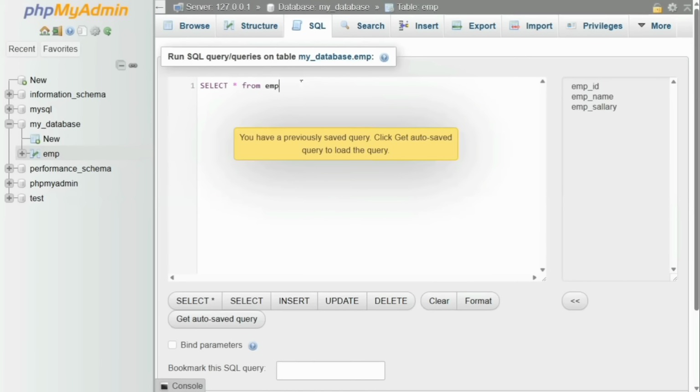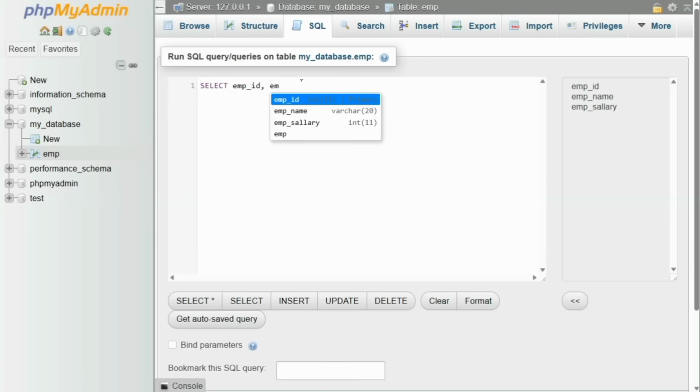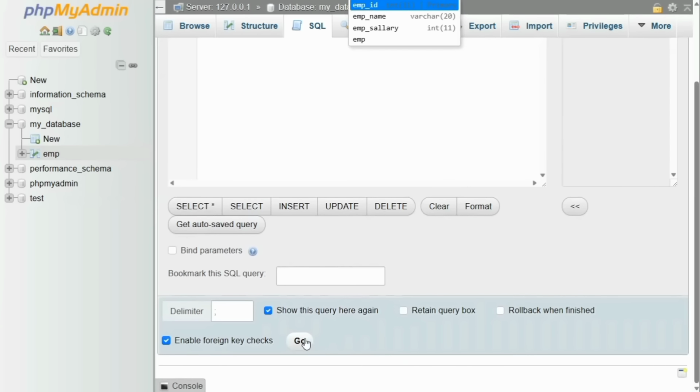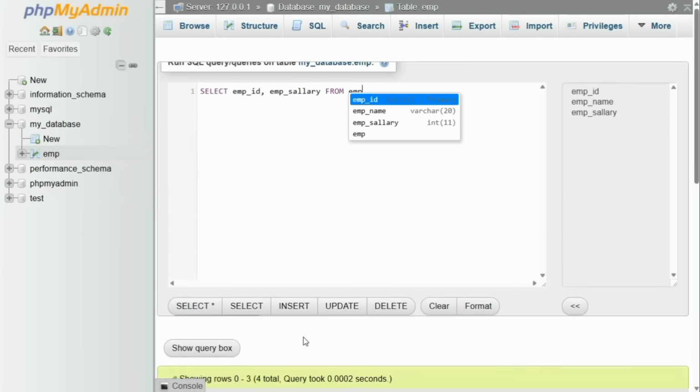Similarly, we can select from table, select different attributes of our choice. For example, select employee ID and employee salary from emp. It will only retrieve the employee ID and employee salary from the employee table. Run and see it retrieved employee ID and employee salary.